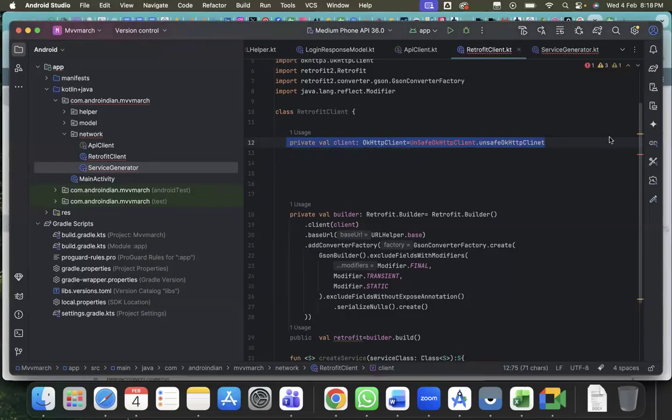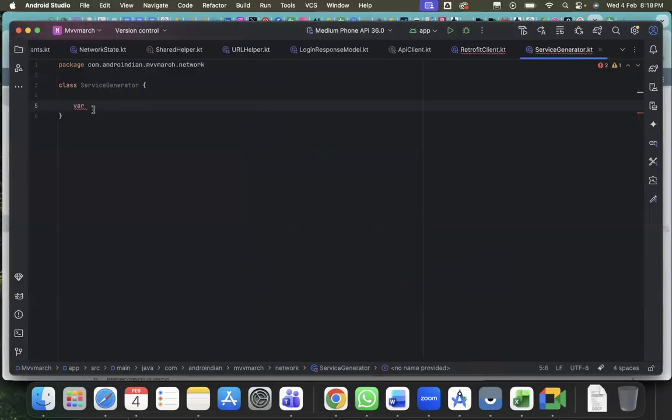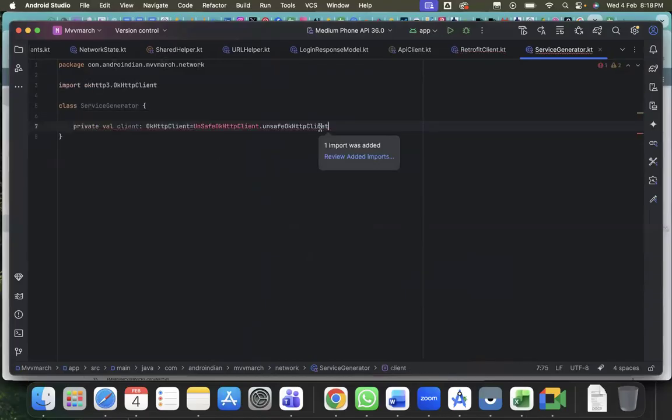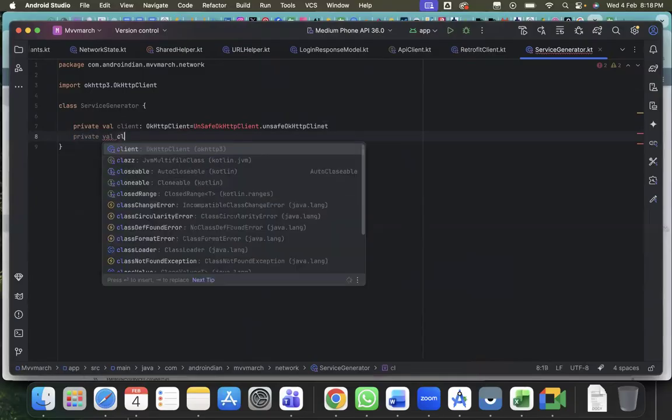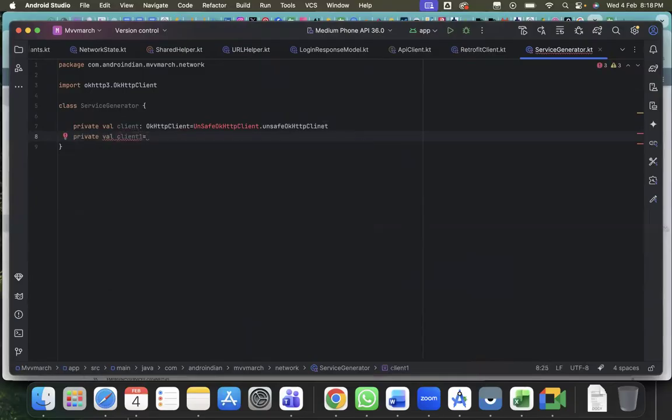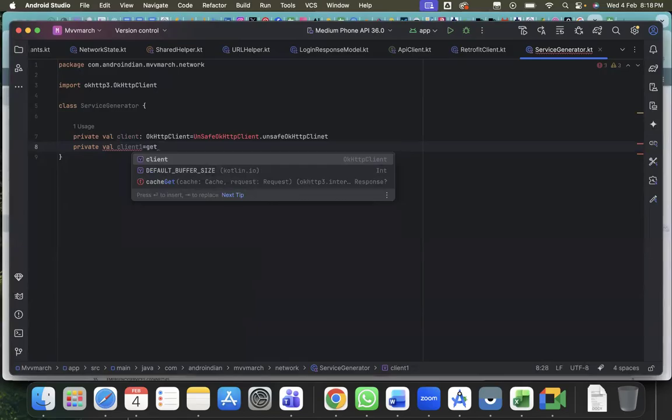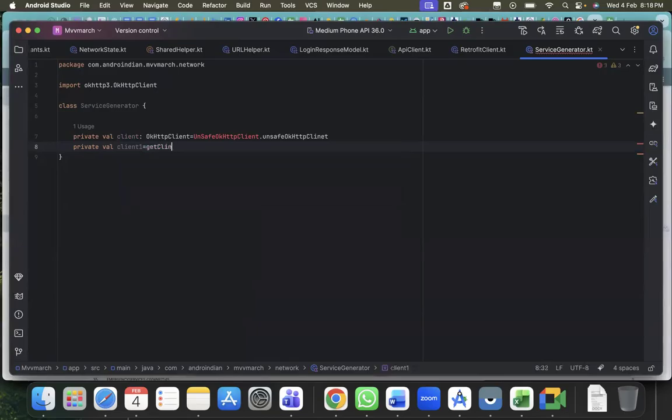So here in the service generator, I'll define the same OkHttp client. Then a private val. One more client I need, that is client one equal to, and I'll write that as getClient. So getClient, I've added here.